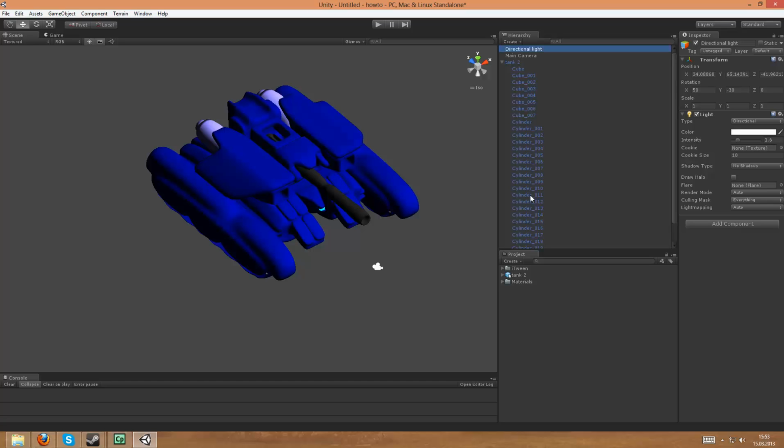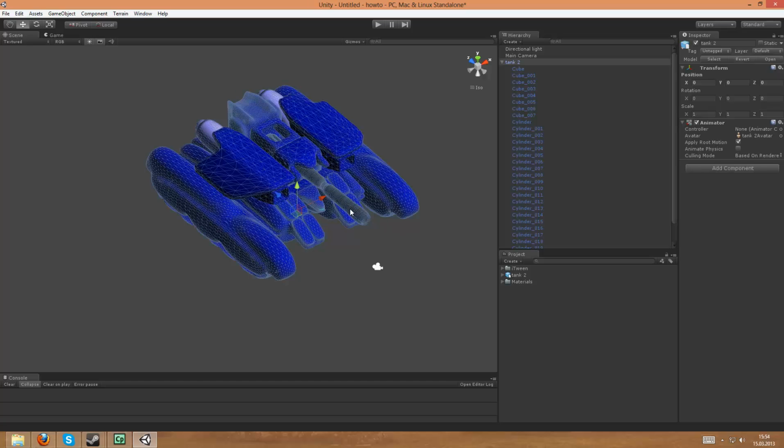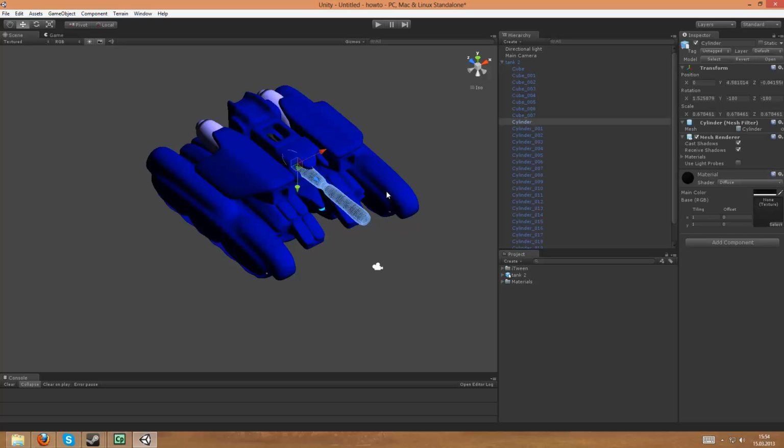You have to understand, a game coder, a game scripter, or programmers in general like proper things. So this is improper. This is a total mess here. This one here is the barrel, so this should not be named cylinder. This should be named gun barrel, for example.